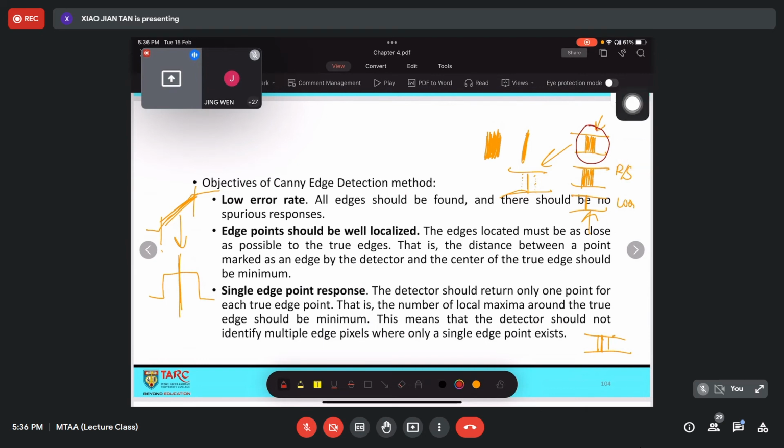For Roberts and Sobel, you are able to get a thick edge. The reason is that Roberts, Sobel, and also Prewitt only calculate up to the first derivative. But for LOG, the Laplacian, it calculates up to the second derivative. So you will get a thinner edge, because this is the first derivative and this is the second derivative. Ideally, you should get the edge at the center point of the edge, but LOG may not always get the point at the center.